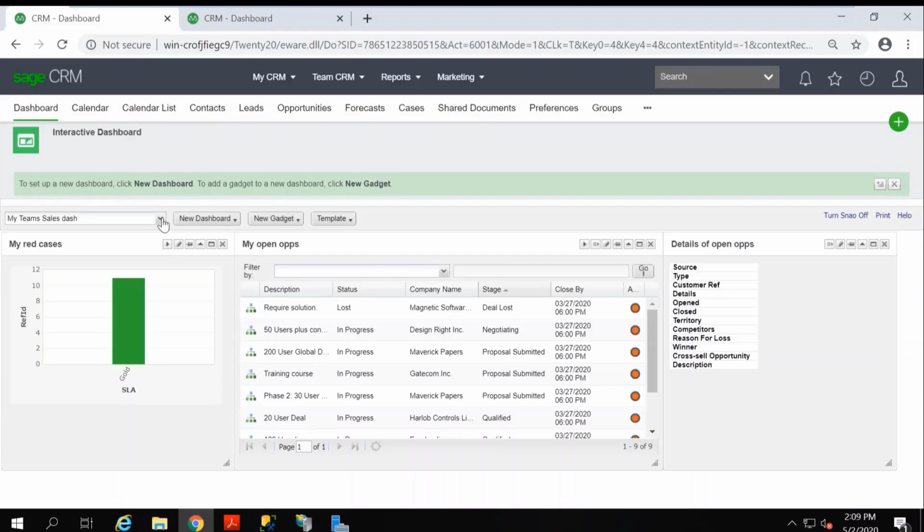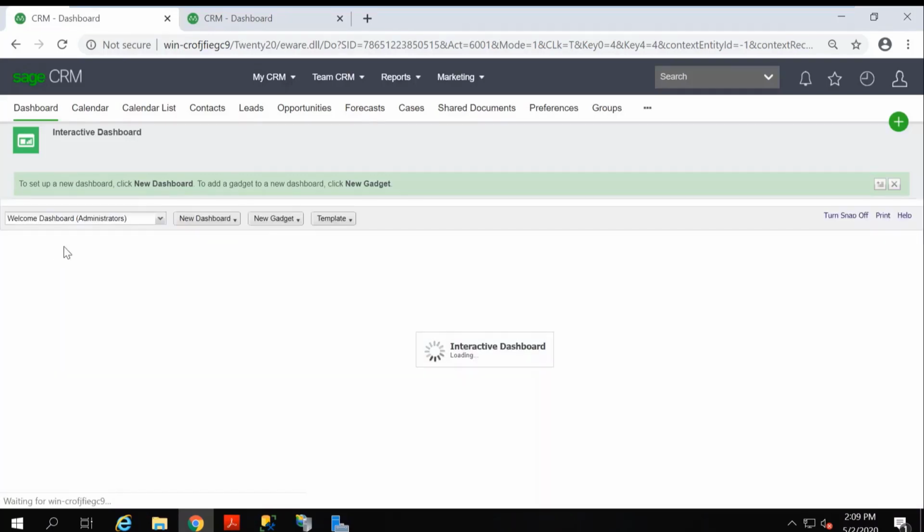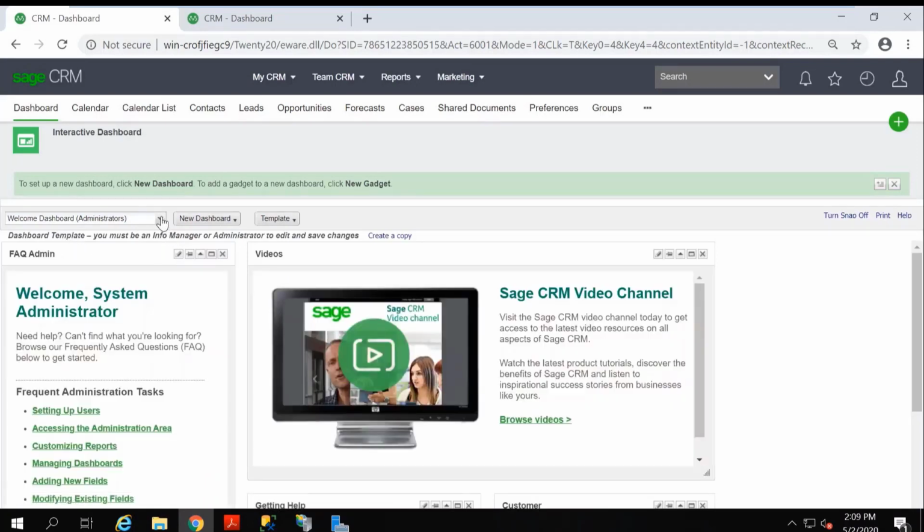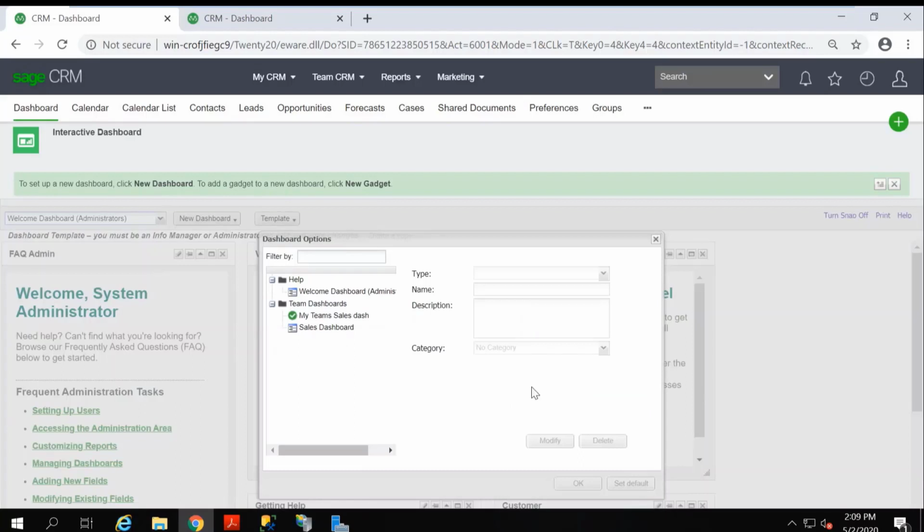I'm going to select a dashboard now. Let's have a look. I'm going to take my team sales dash. I actually want to delete this dash. So what I'm going to do is go to a different dash, because you can't edit or delete a dash if you're in it. So I'm going to select the welcome dashboard. And then I'm going to go straight back into the dashboard options, select my team's sales dash, and you'll notice now I have the ability to copy, modify, or delete it.